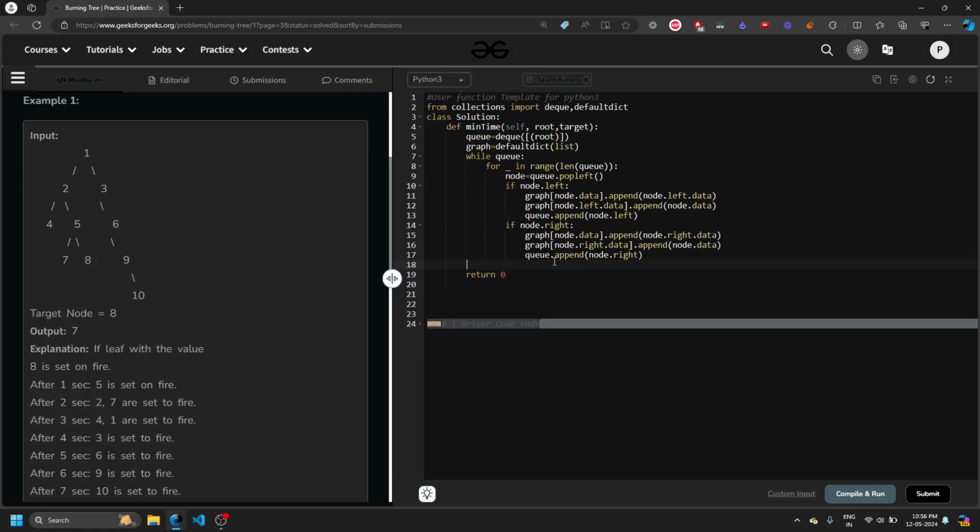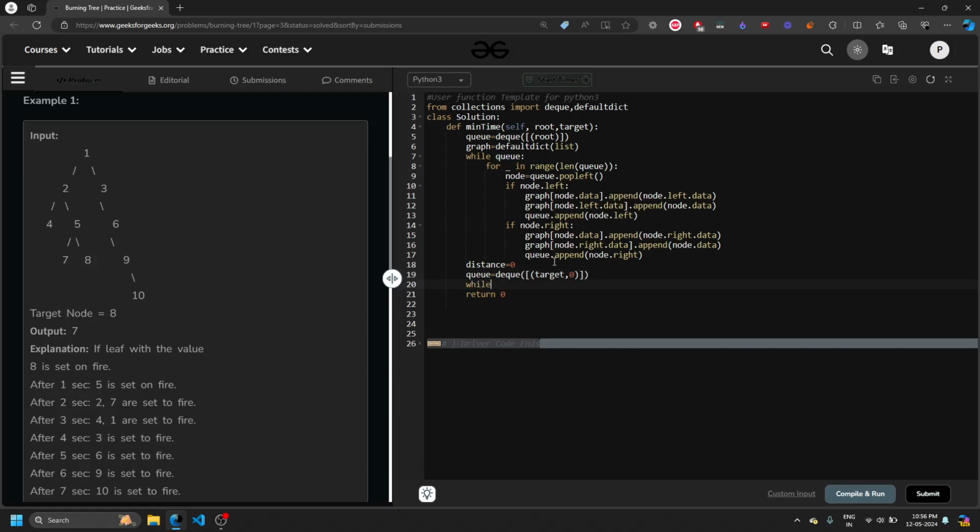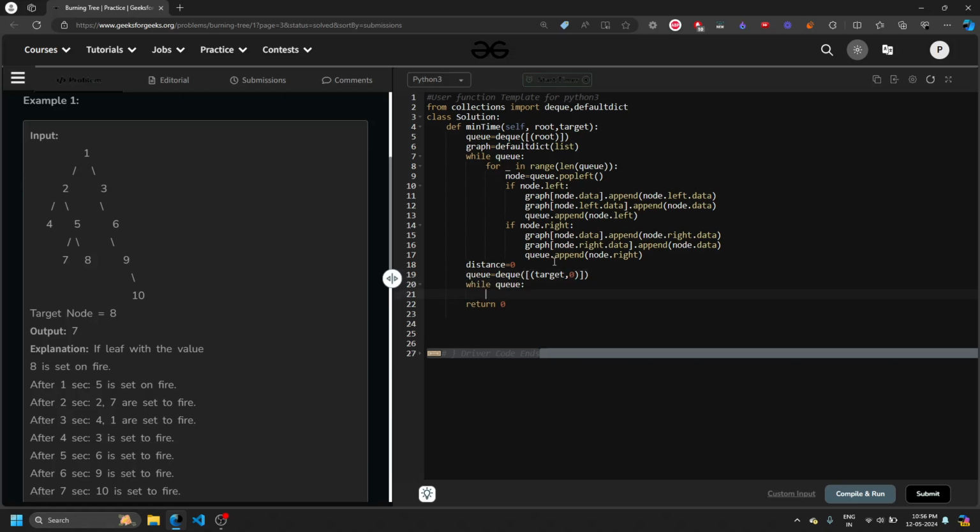Now only the BFS part is left, and implementing BFS is pretty simple. Take the target node. The distance is 0 from the beginning. So take the target node and put it inside the queue, along with the current distance traveled, which is 0. And while the queue exists, there's no need to do for i in length of queue, because we have to get the values from the graph itself. So node and distance, you're popping the leftmost value.